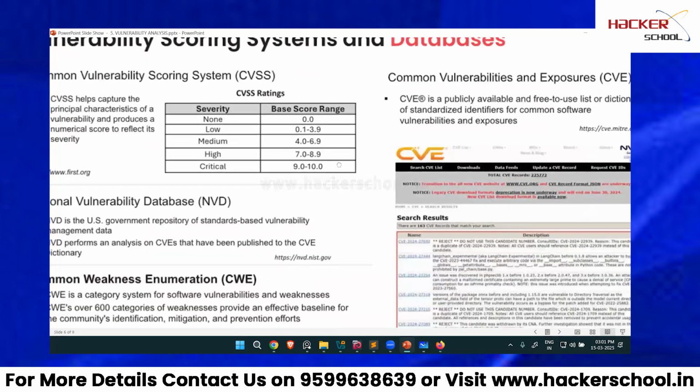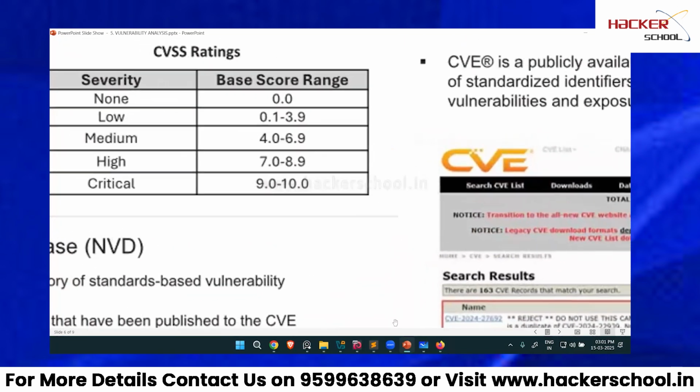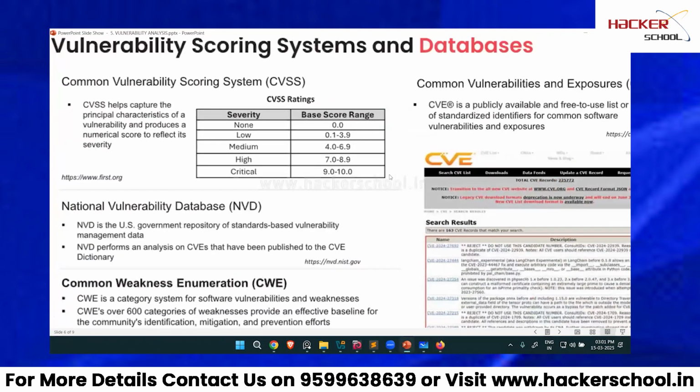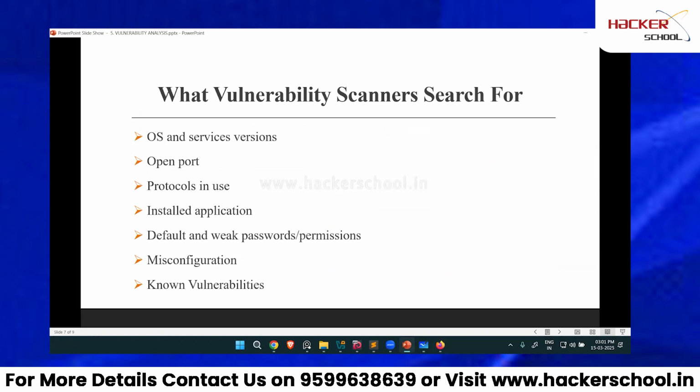The same range is available here also. See, I just showed you one image here, right? The same range is available here also. This screenshot is from EC Council material itself, followed by what a vulnerability scanner searches for.